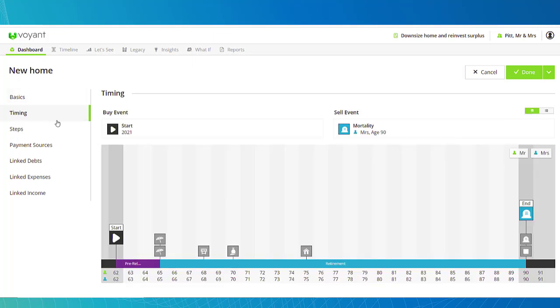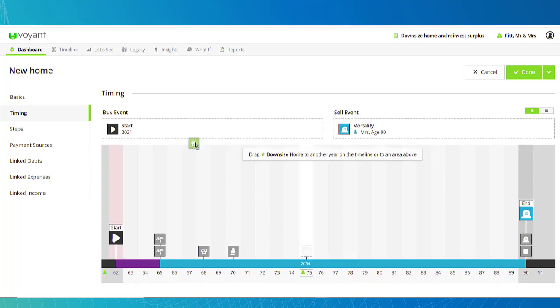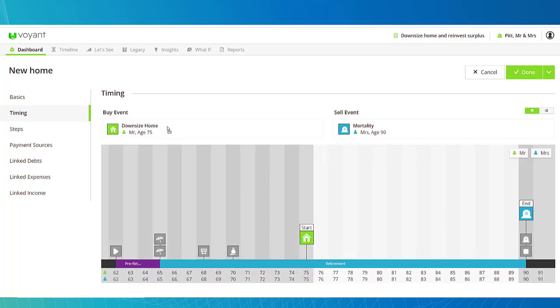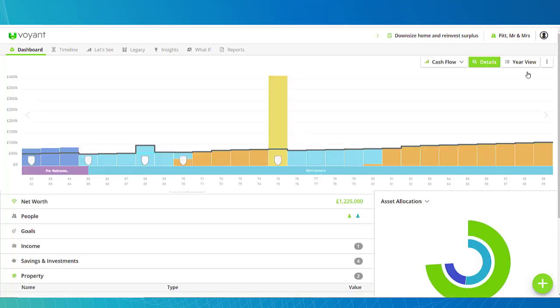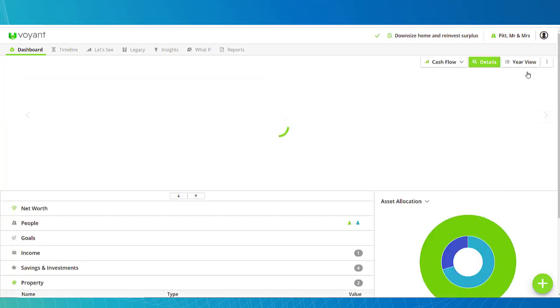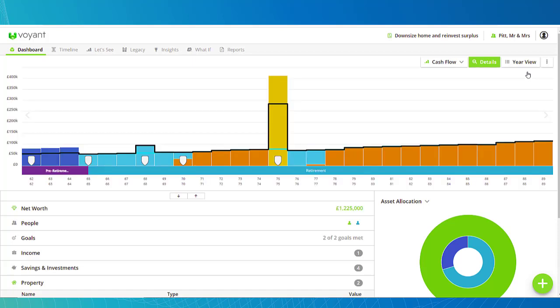So in this case, you see the default again assumes it's going from the start of the plan to mortality, and it's this buy event that I want to edit. So I'm now going to drag and drop the downsize home into the buy event box at the top there. So now I'm going to click done, and now the chart will change, and what we will see here is an extra cost.